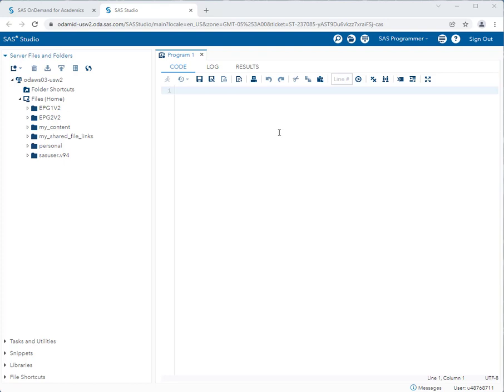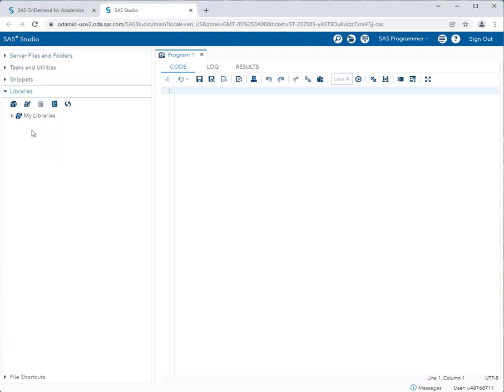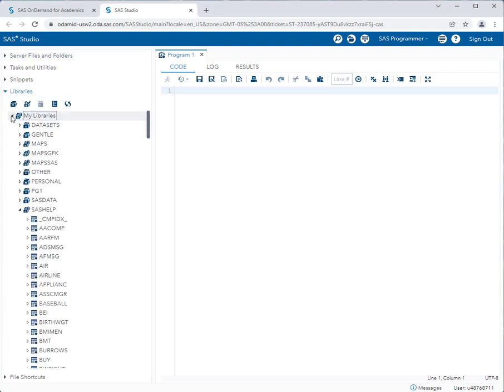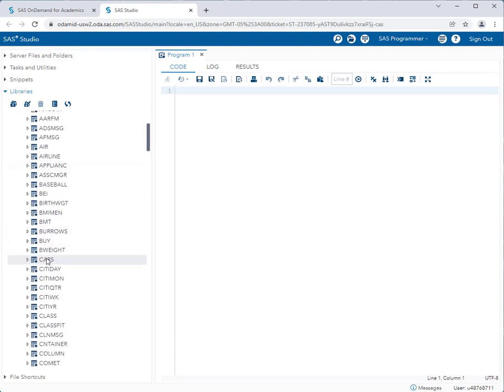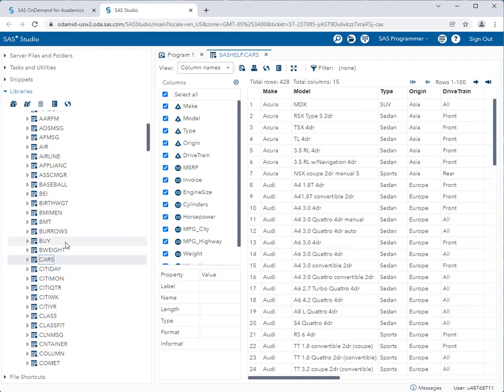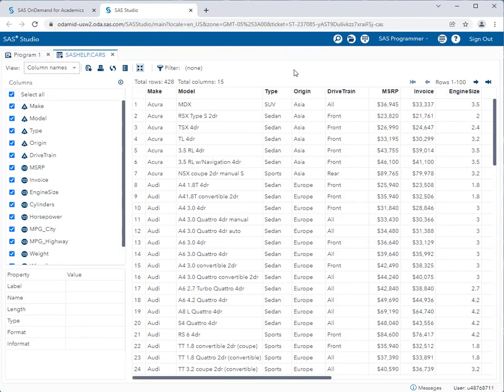All you have to do after you log into SAS Studio is click on the Libraries accordion on the left-hand side, expand the My Libraries accordion, and then select the library where your data set is. In my case, I want to take a look at the CARS data set in the SAS Help library. You'll see that SAS Help is already expanded, and I'm simply going to double-click on the dataset CARS. It's always a good idea here to maximize the viewing screen so you can see a lot more of the dataset. I'll do that by clicking on the Maximize View button at the top of the screen.